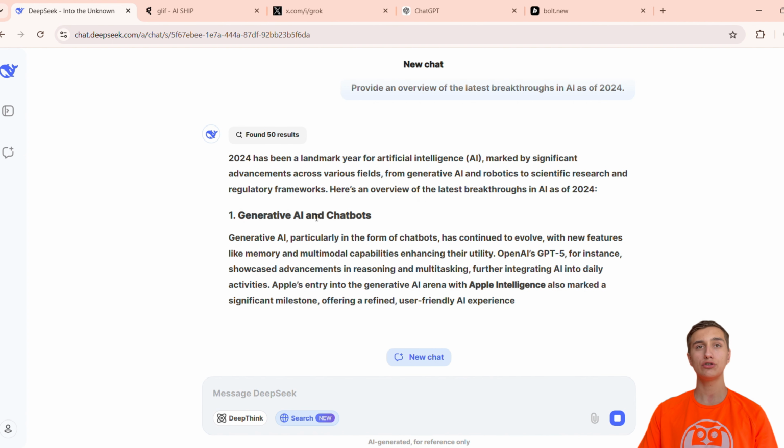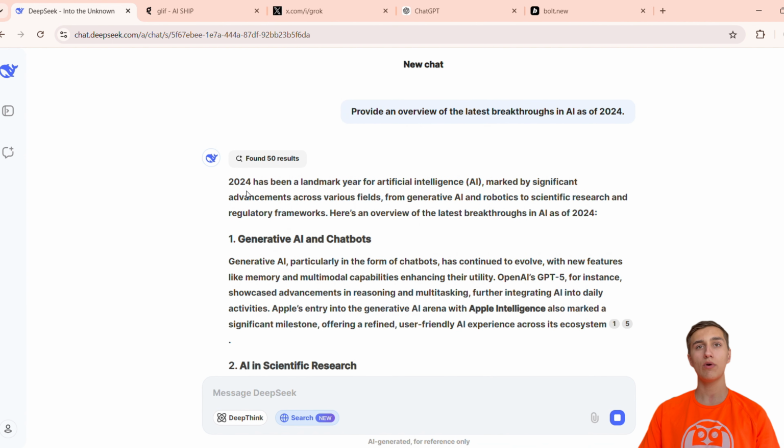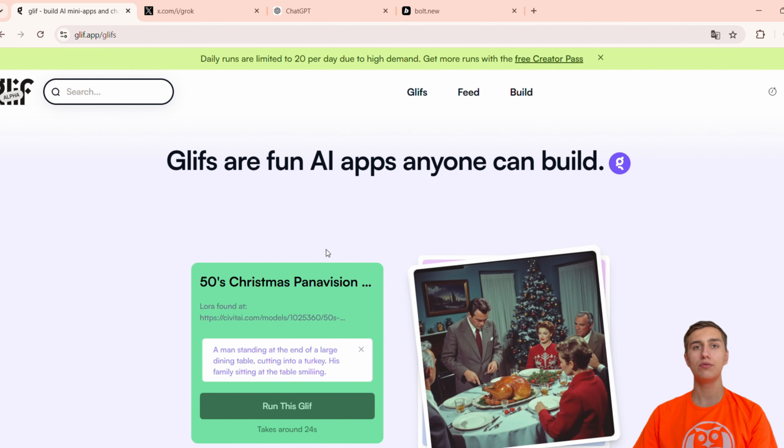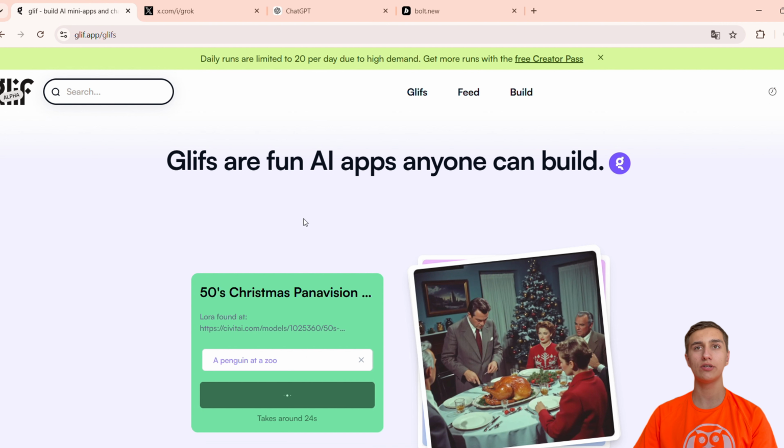It's actually answering us, and it's saying 2024 has been a landmark year for artificial intelligence, marked by significant advancement across various fields, from generative AI and robotics to scientific research and regulatory frameworks. And as we can see, there are many sources with articles that it found, and it used these articles in order to answer.